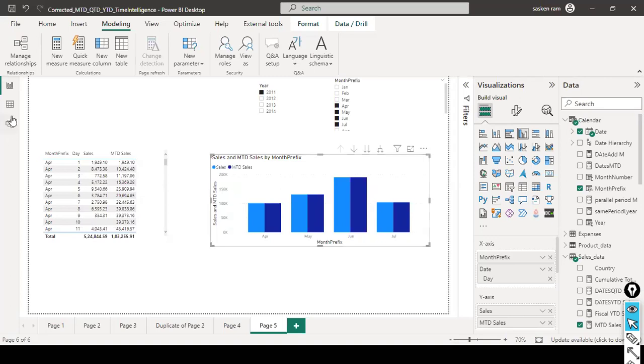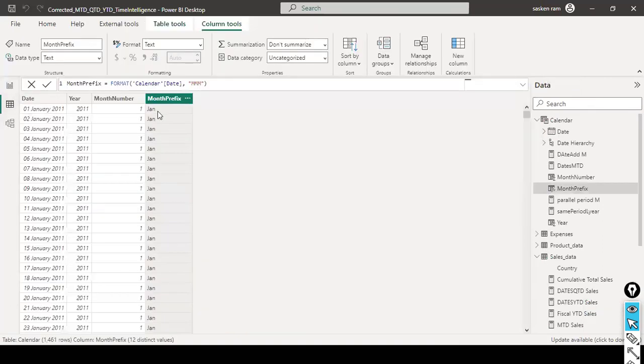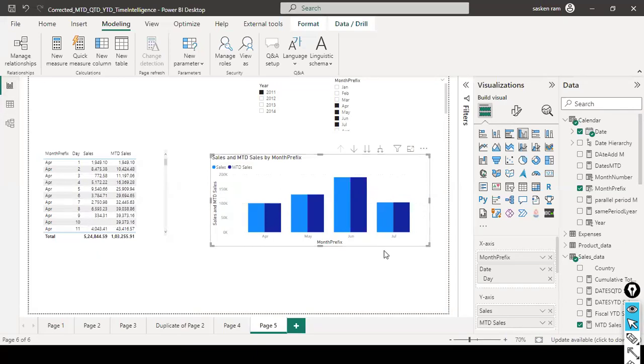Okay, in order to display the values with the proper calendar month order, or the fiscal month, what you need to do is select the month prefix or month name column, the text column, then go to sort by column and select the month number, so that your report will show the correct order of the months. Okay, got it? So now you understood what is month to date sales.